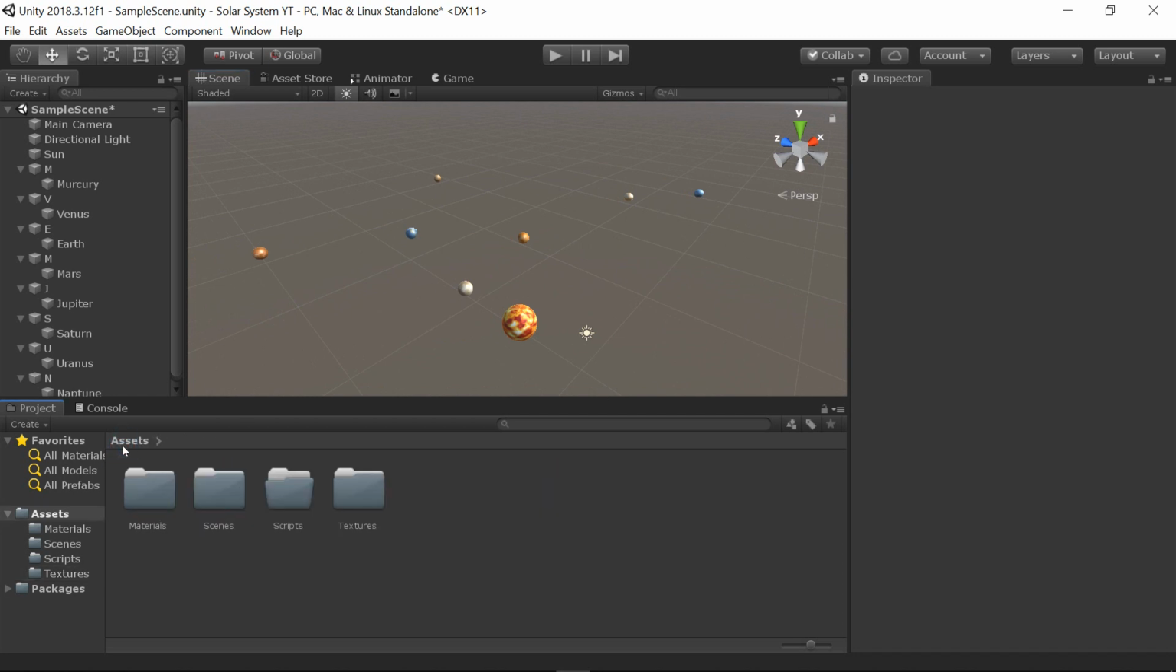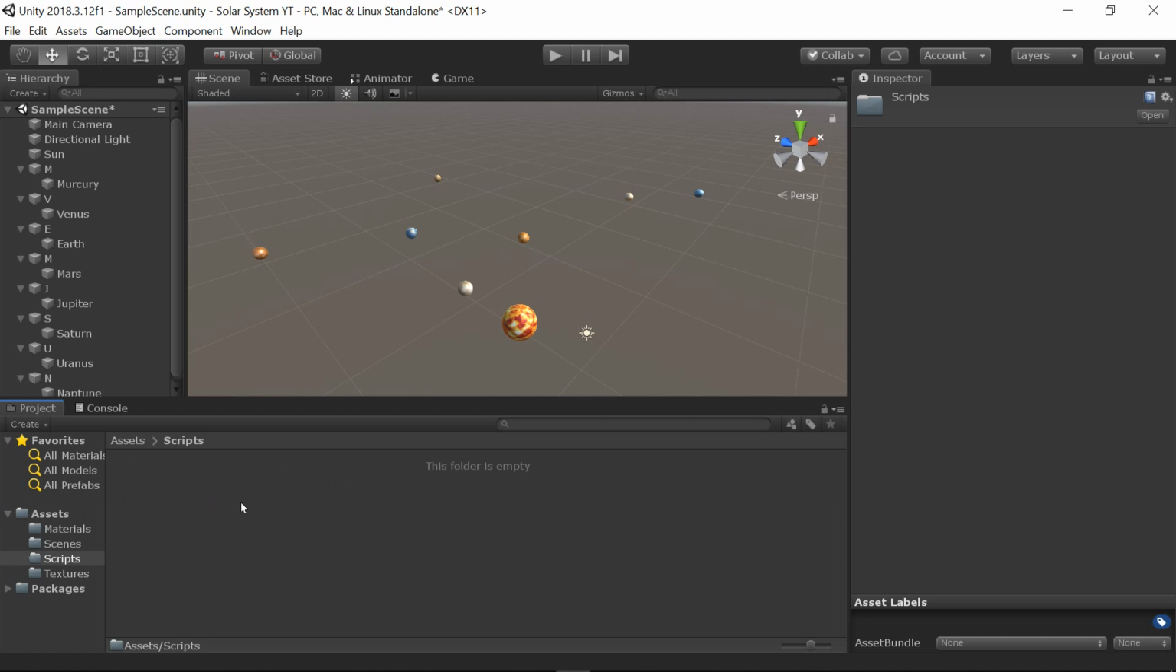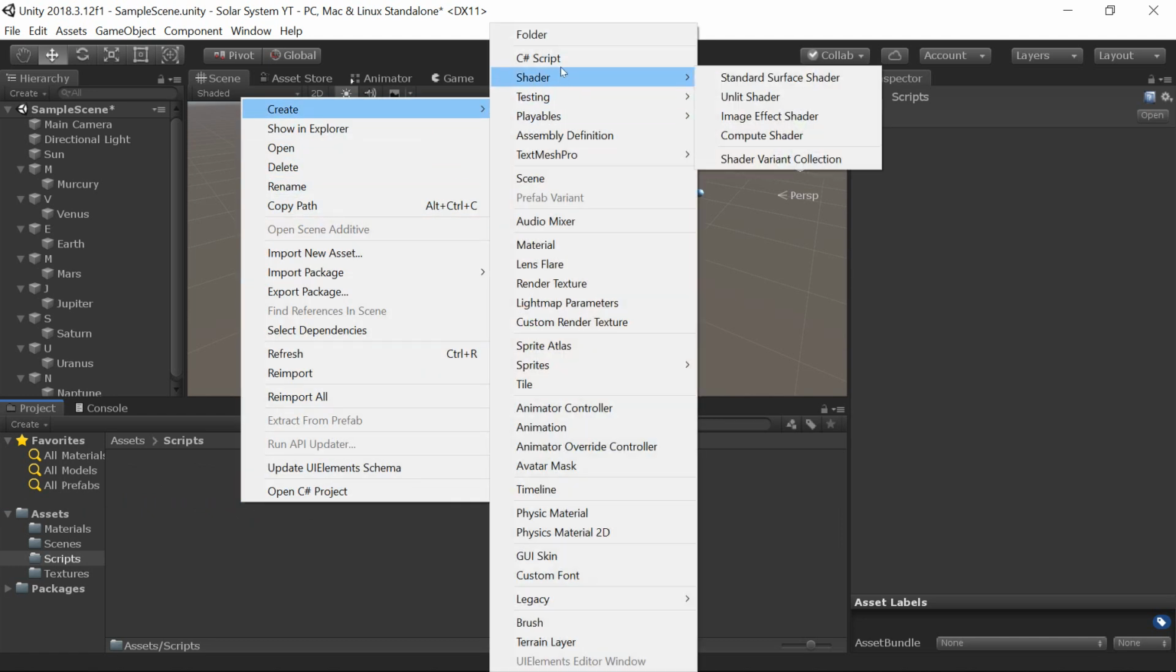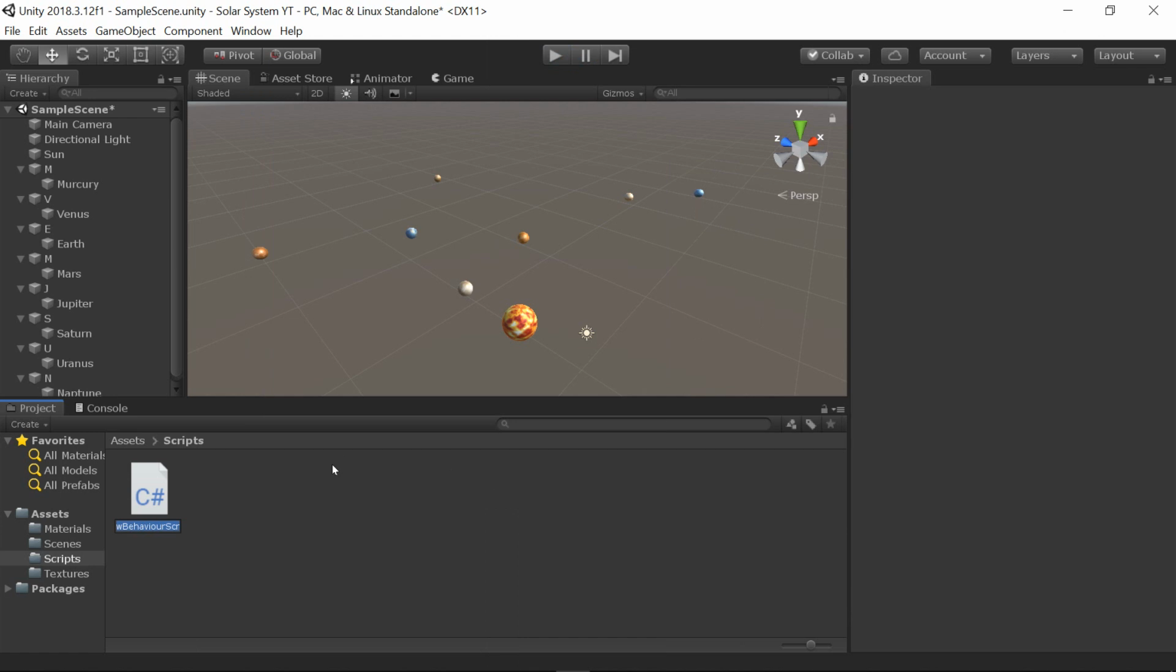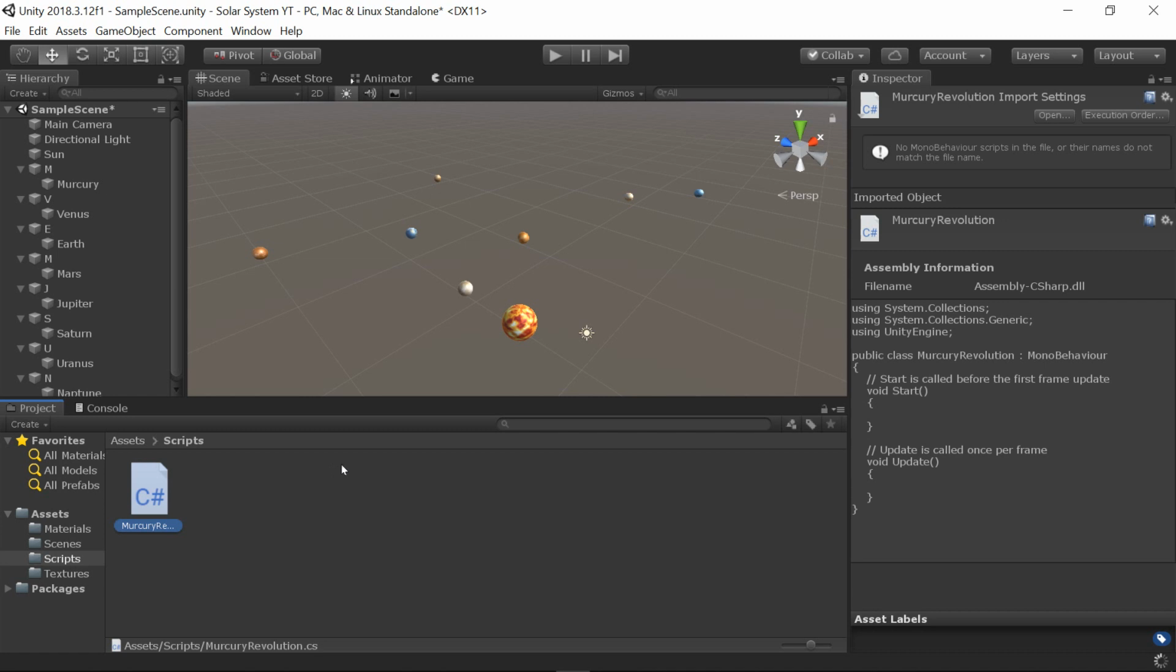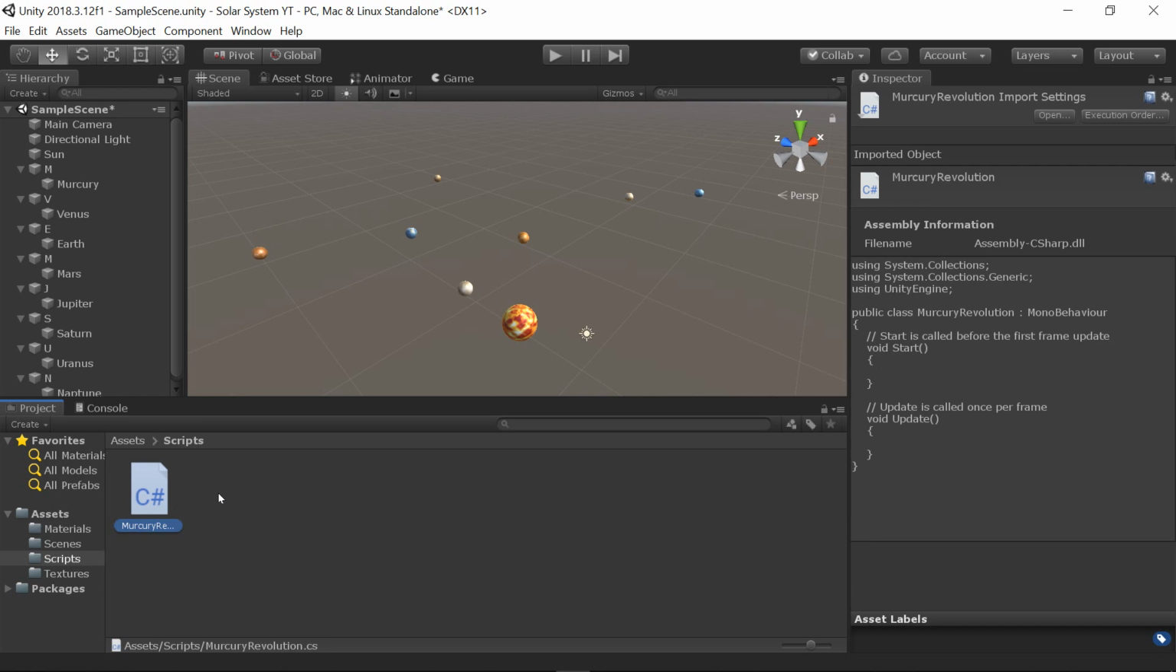So now we are going to create a script. So let's create a C# script and rename it. It will be the Mercury rotation. Okay, Mercury, no, it will be the revolution, because it will revolve around the sun. Okay, and for the rotation of the planet we will make the animation. So this is for the Mercury, and we will create the 8 scripts because it's important.